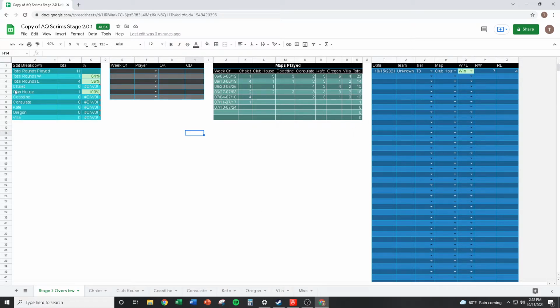So over here we have the stat breakdown of basically everything. This is the opening kill, opening death chart per week. This chart is showing the maps played, so we can see how many maps we're playing each week, what maps we're playing, what maps we're not playing, all that. And then over here is a more basic breakdown of the maps played itself, right? So when I put info in this table, it pulls over to this table.